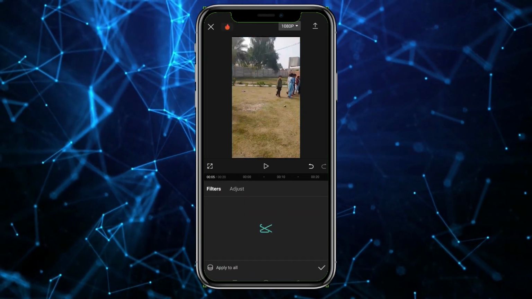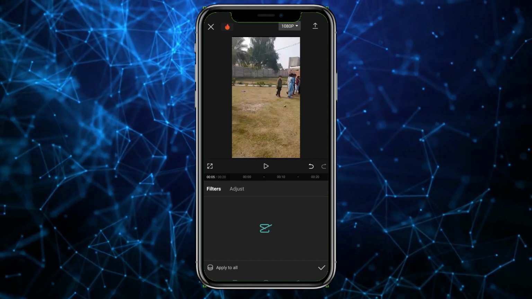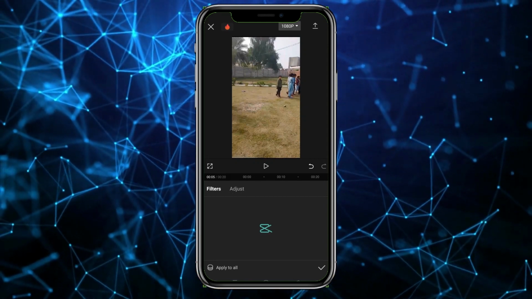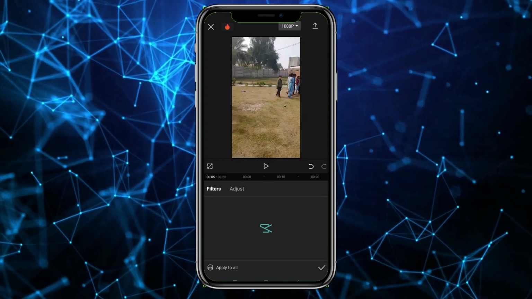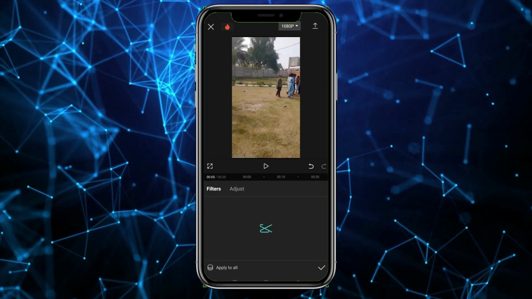You can click on the filters. After clicking on the filters, you will see some other options. Like if you want to add any filter, you can also do that. Simply you just have to select the filter.